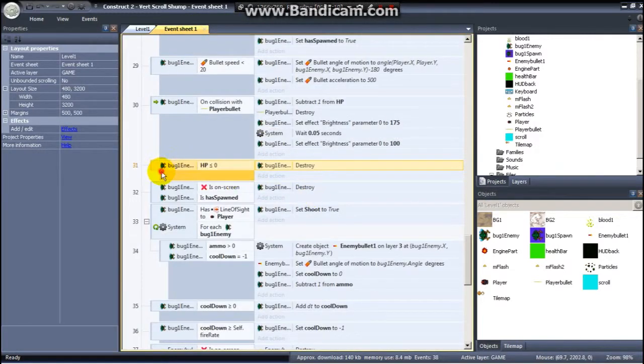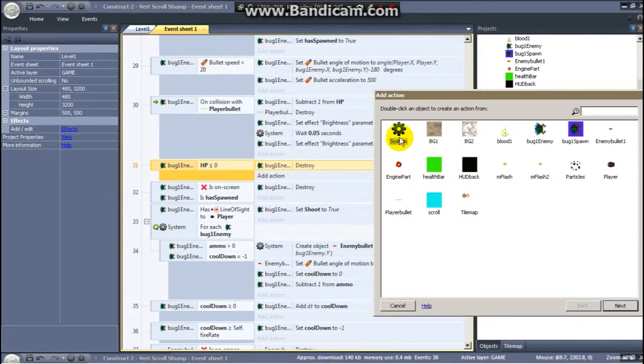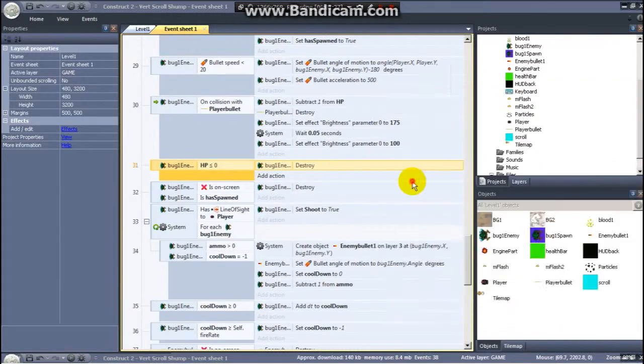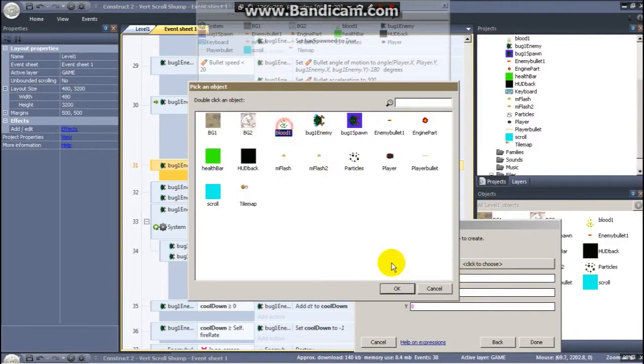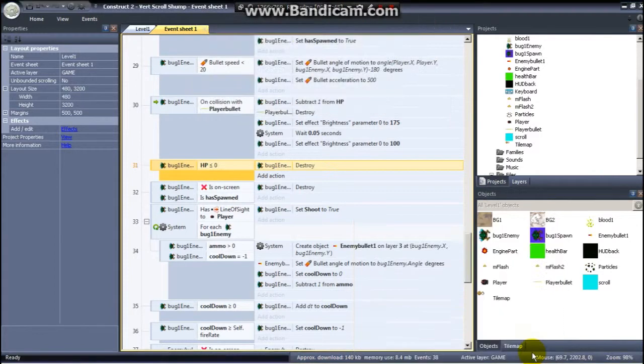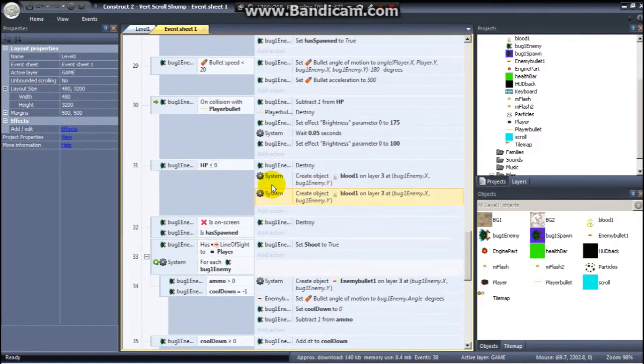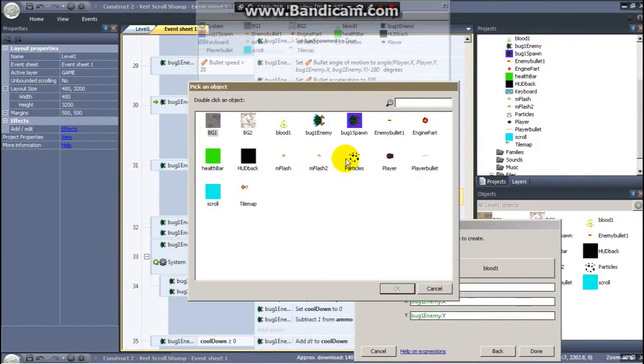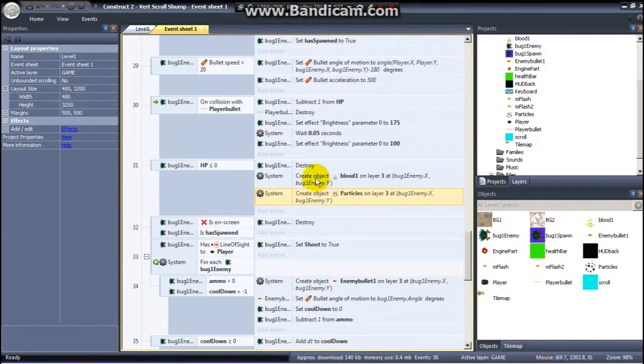and go to the event sheet, and here where the HP reaches 0 and the bug enemy is destroyed, I want to add to that. Go to system, create the object blood 1 on layer 3, the game layer, bug enemy.x, and bug enemy.y, and copy and paste that, and replace the object with blood 2. Done. And then we can quickly test that.